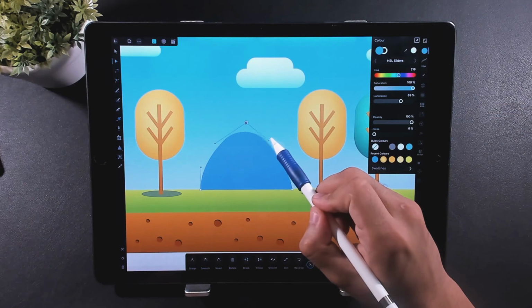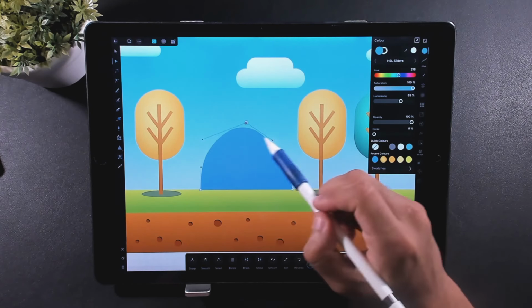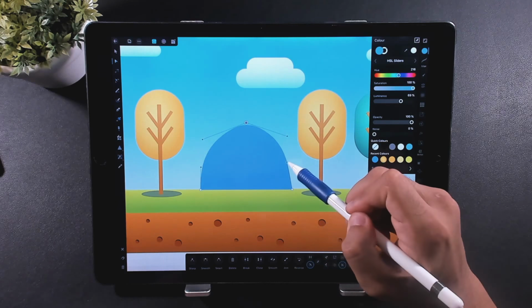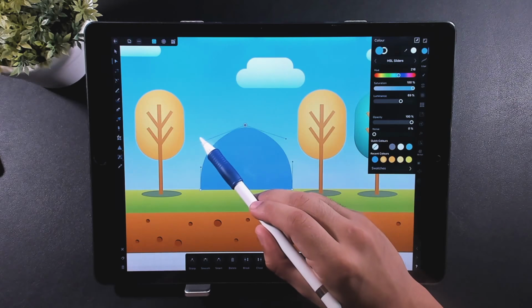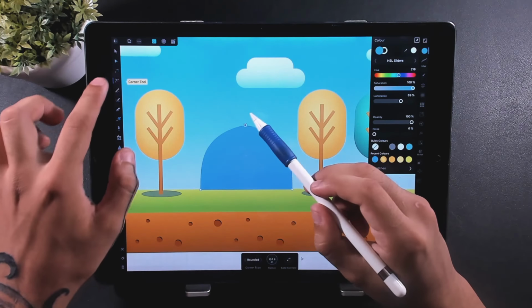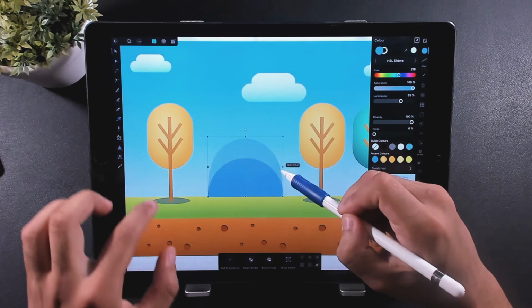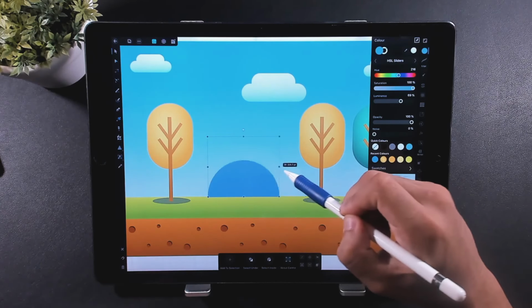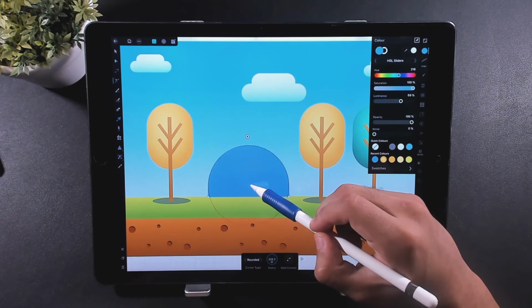Look, we have some mountains shape. It's up to you. You can take a time to adjust here. I want to make something like this. I think it's nice. Oh, look, it's because of this corner.